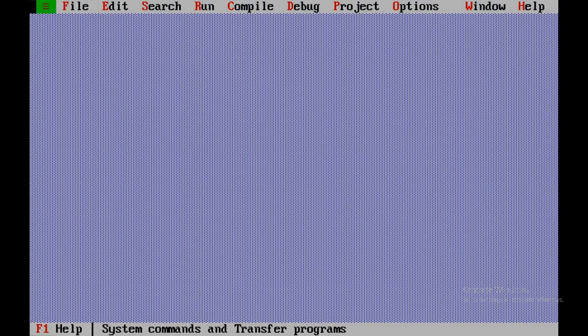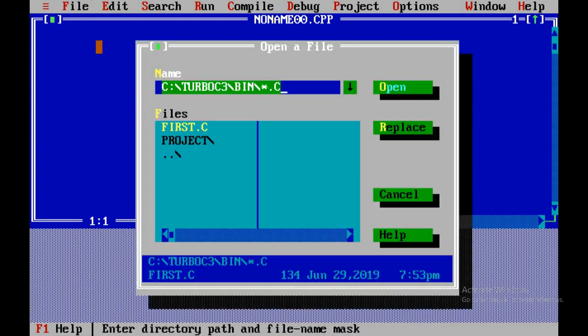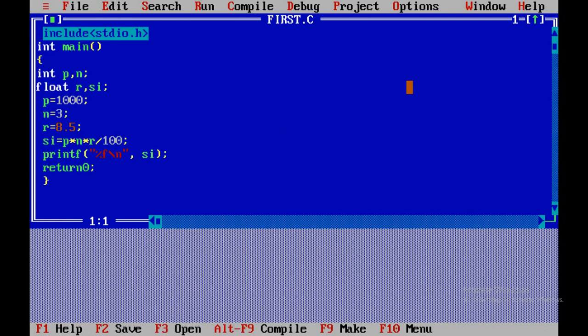After clicking that, your Turbo C++ software is open. Then File, New, and you can start typing your project or programs and other things. From here you can open your old files also. There are no previous files. The first program is here, we can open it. This is the program to calculate simple interest. So you can run it or compile it using the software.